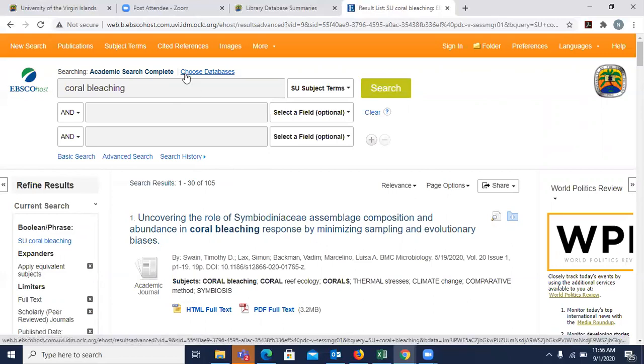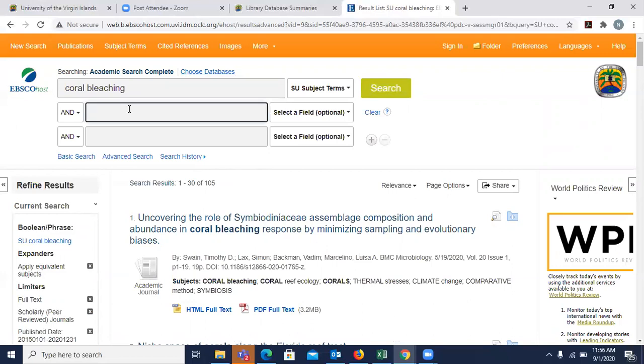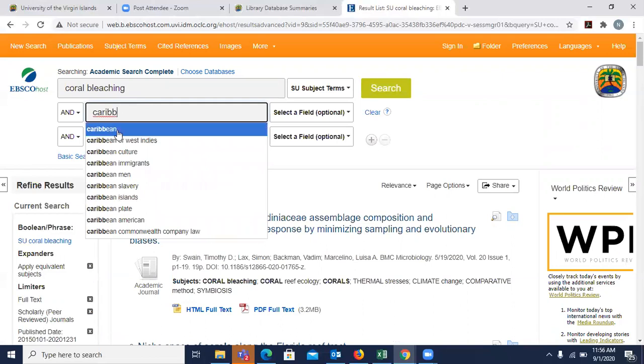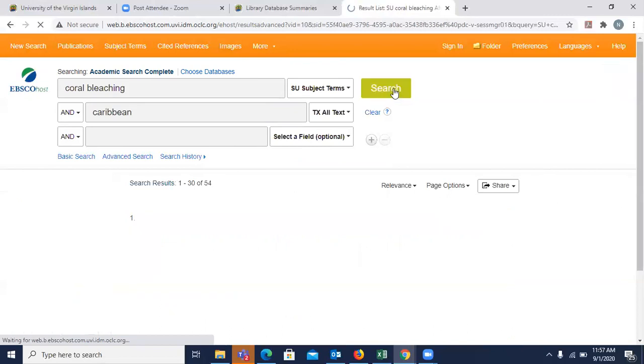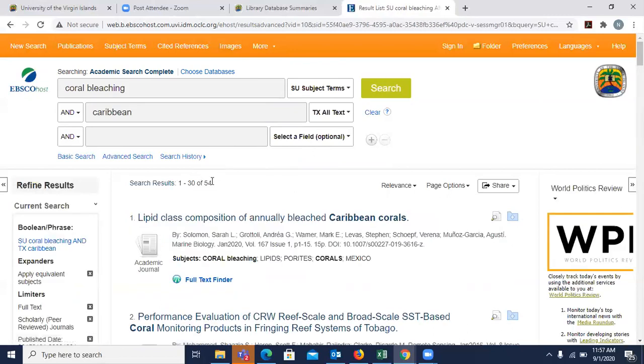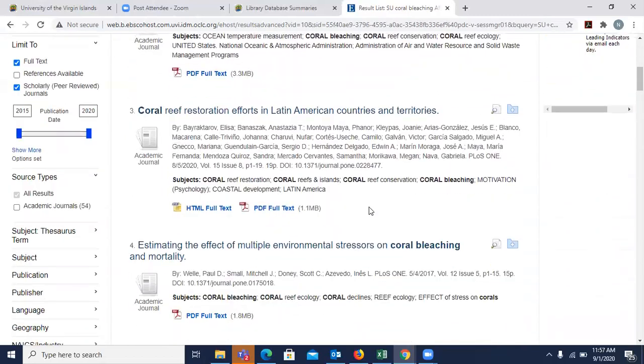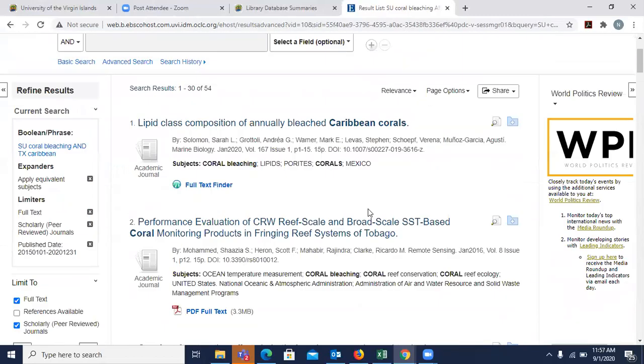You can also combine search terms. So you can combine something like coral bleaching and the Caribbean. This will give us all articles that focus on coral bleaching as their subject terms and have the Caribbean somewhere in the text of the article. Now we're down to about 54 articles. That's a pretty good result and a place for us to start looking through individual articles to see what we are interested in.